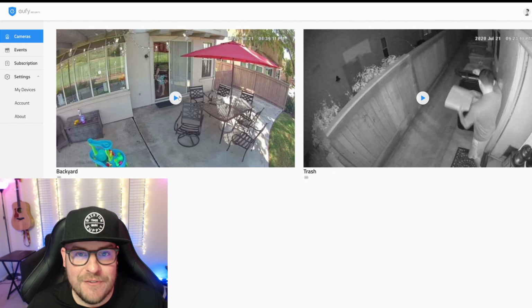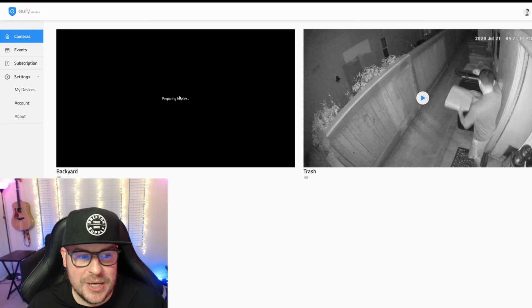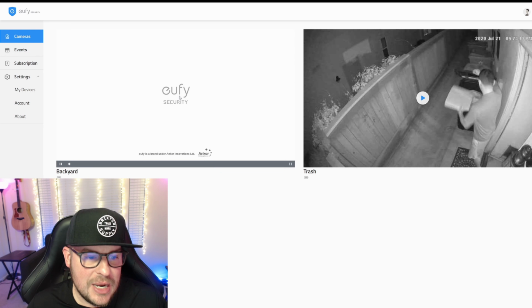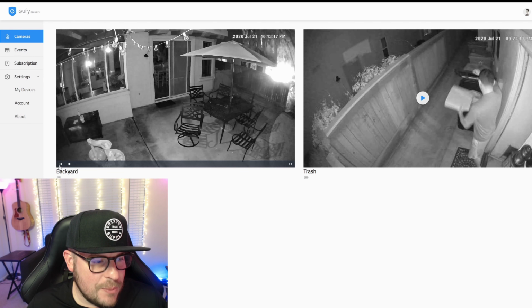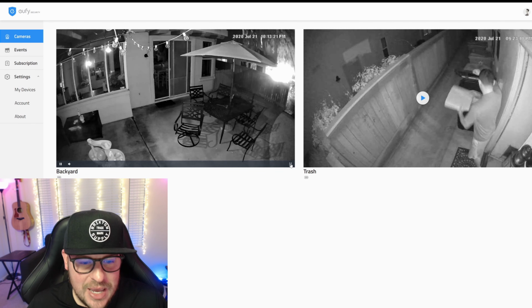This is going to be a live view of your cameras. So just hit the play button in the middle of the video and it will load it up. And this is a live view. You can pause it. You can mute it so you don't hear any sound, and then you can also make it full screen. I tap that and I can see full screen of what I want.